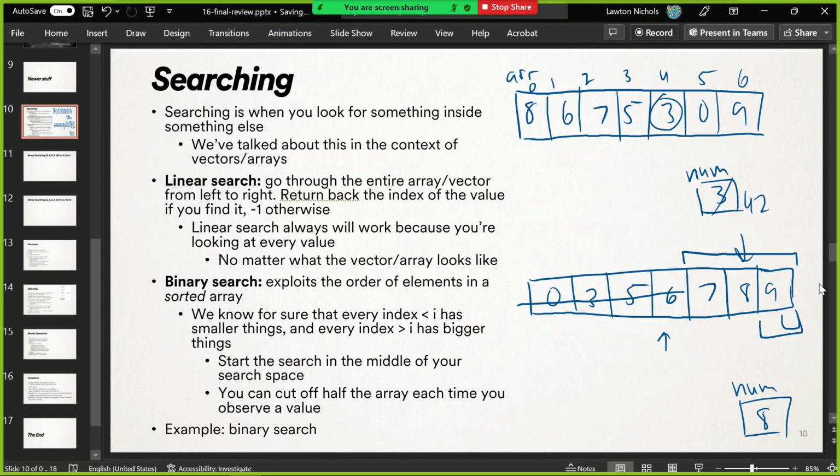Your search space starts out being the entire array/vector, and then you look left or look right. You chop off half the possibilities each try. Any questions about that before I go and implement it for you one more time?